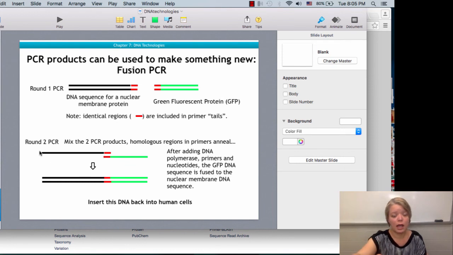As a result, as the Taq polymerases extend these stretches, they will make a fused DNA stretch that is twice the length of the two original templates, and will make this fusion protein product possible.